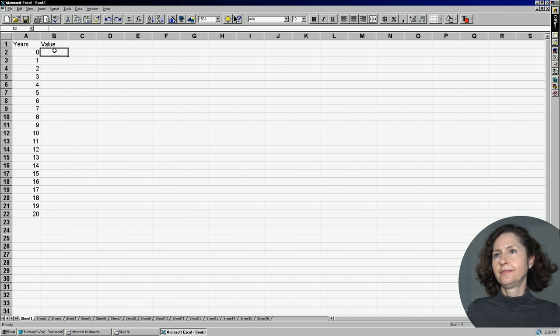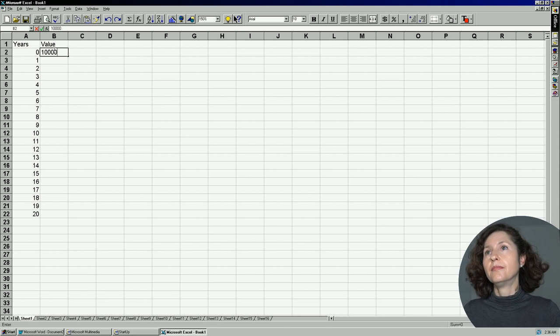Now let's have an initial value. How much money have you deposited in the bank? And let's see what happens to it over 20 years. So let's say $10,000. You put $10,000 into a bank account. Okay. Now what is the interest rate? First of all, does it change? No, it will stay the same the whole time. Otherwise it'll be too complicated.